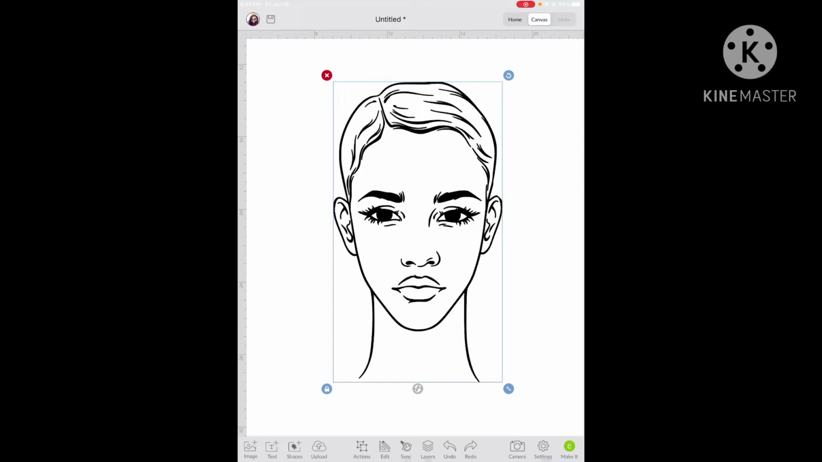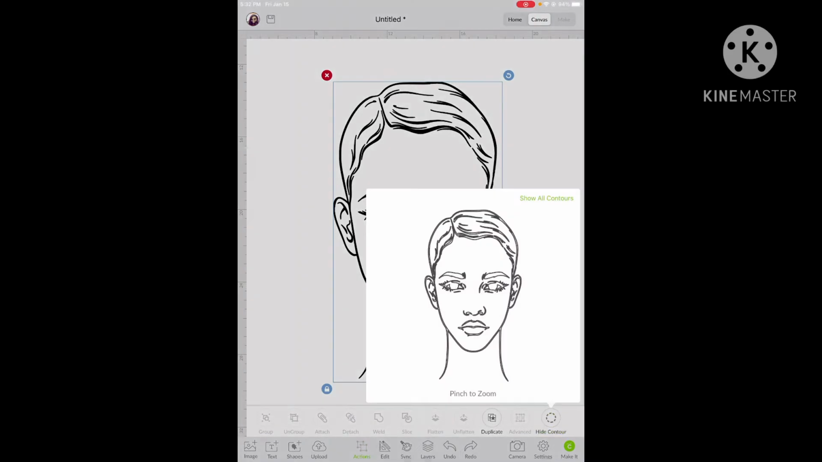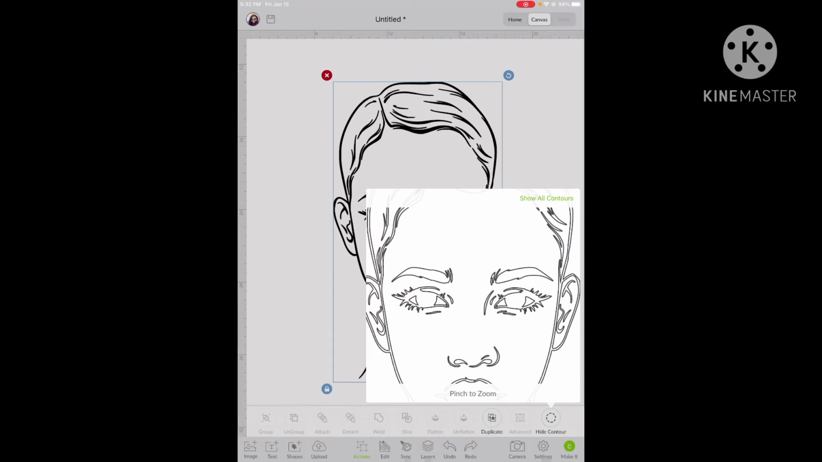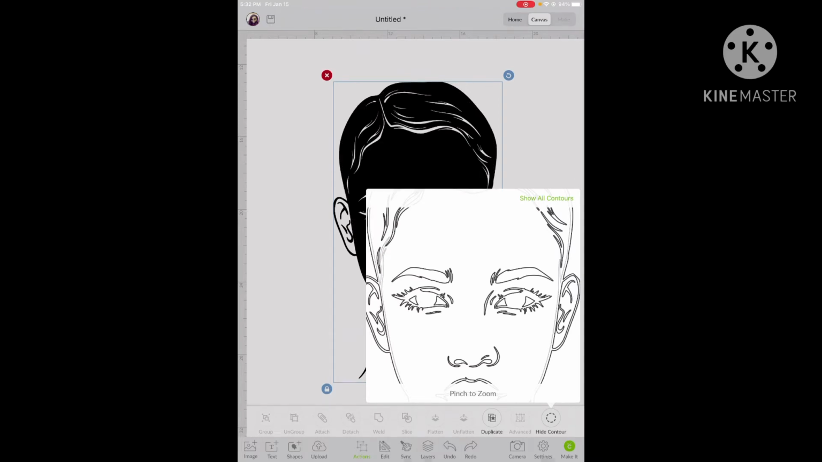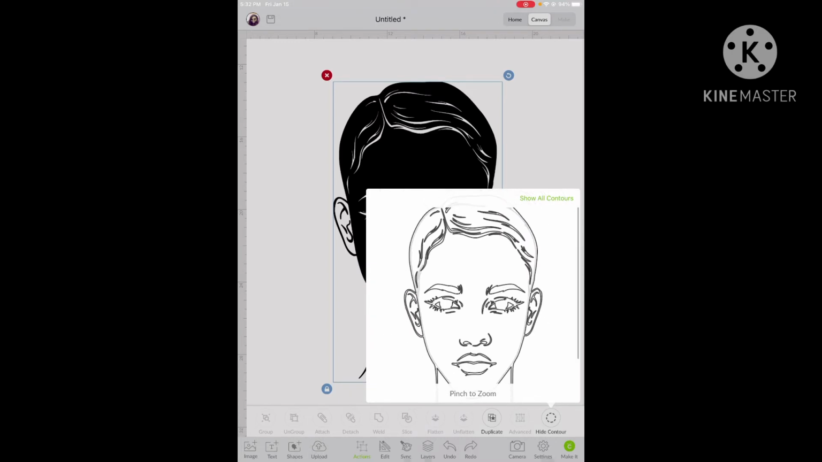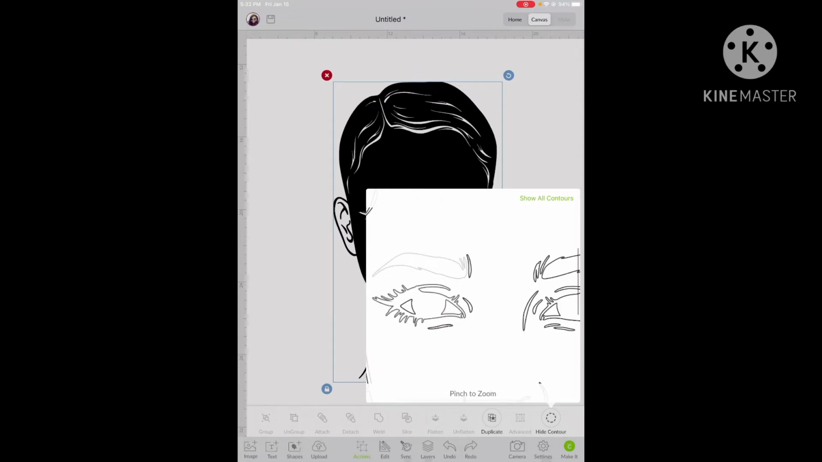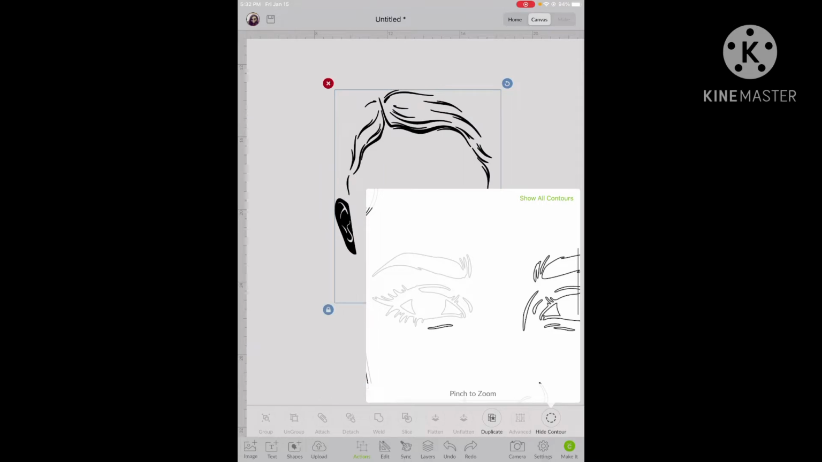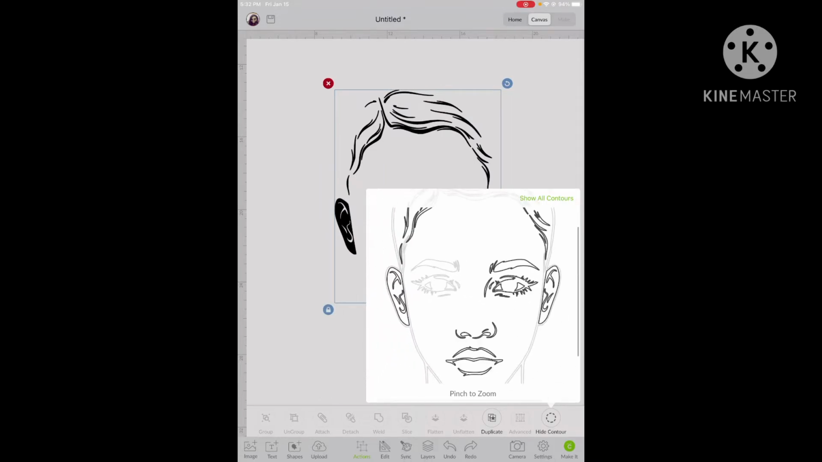So what you'll want to do, you go to Action and you go to Hide Contour. As you can see right here, I can hit any spot, like her face. I hit her face, and so it turned it black. So I would delete everything that's inside, because I would want the background to be just a solid black. So I have to delete everything that's on the inside.